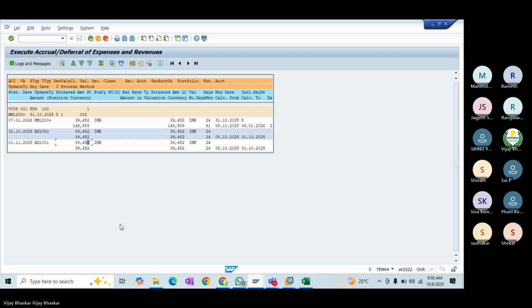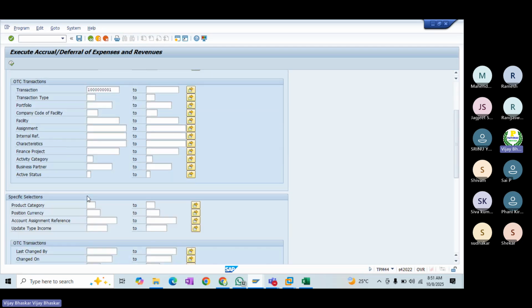Just for our information, 39,425 periodic-wise for 24 days. Even the system has calculated interest for only 24 days. You can see here, 24 days it has been calculated. Then come back, remove the test run and execute it.